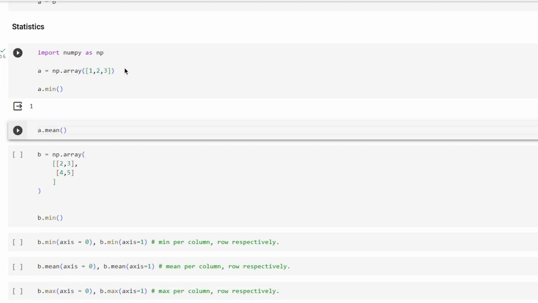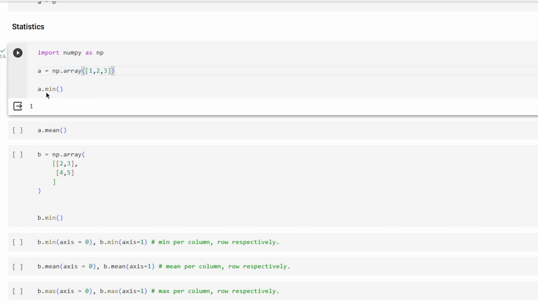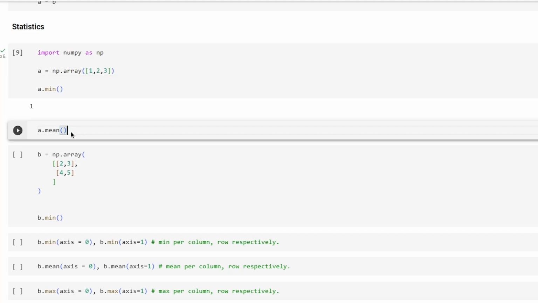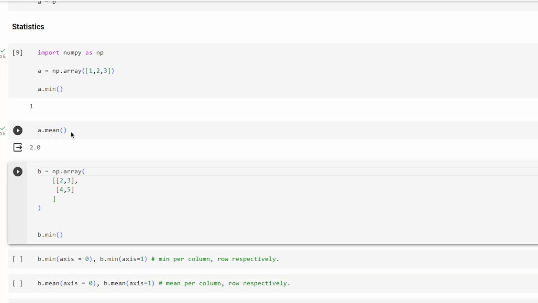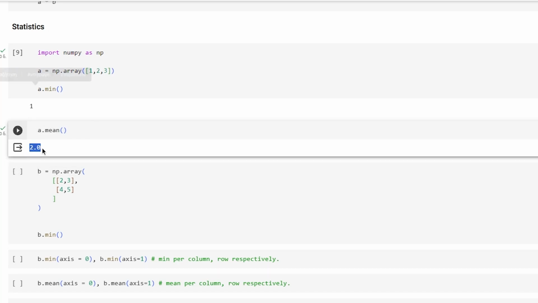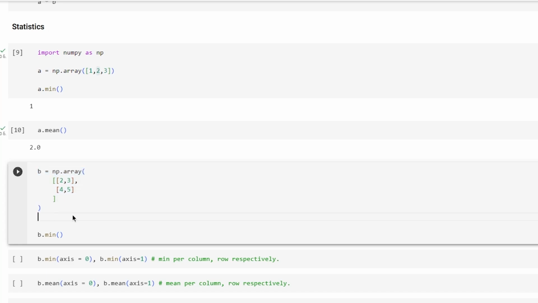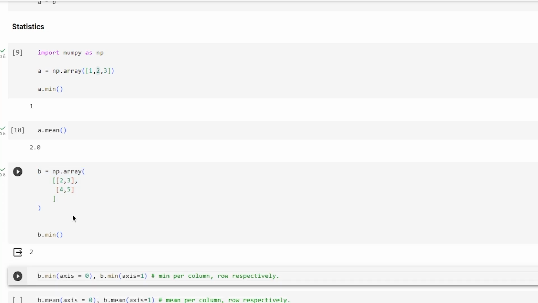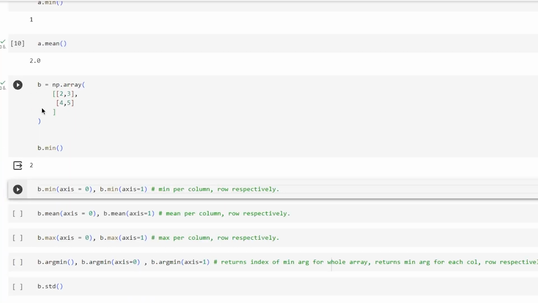And we can find the minimum value of this array by using the .min function. So we can see that the minimum value of A is 1. Then we can find the mean value of A by using the .mean function. And what we can see here is that the mean is 2.0. Finally, we can specify a 2D array and compute the mean of the whole array, of the whole matrix.